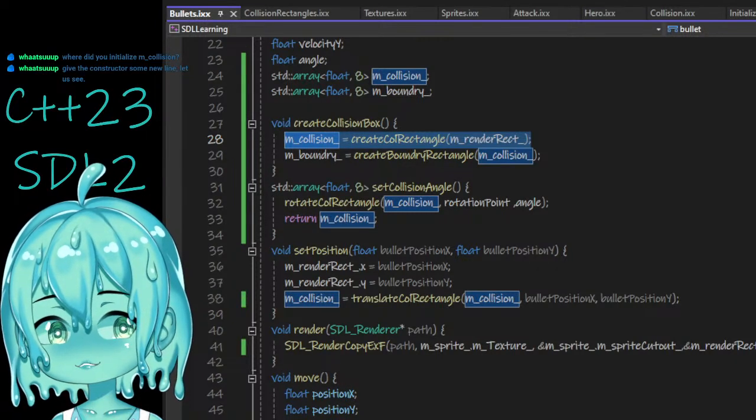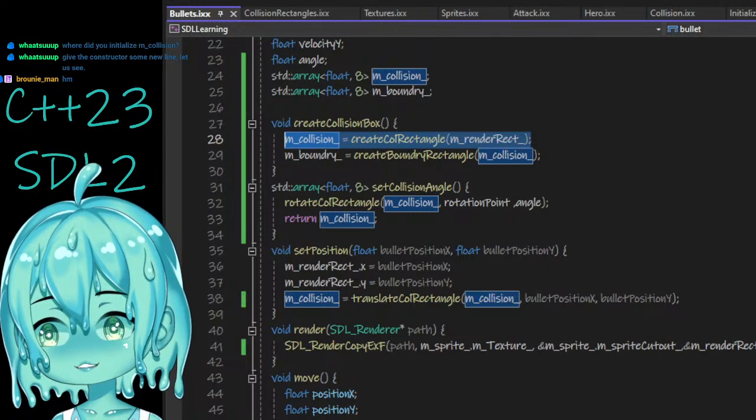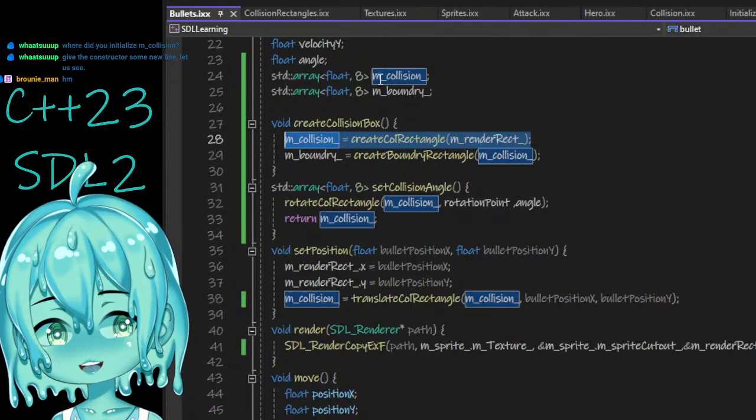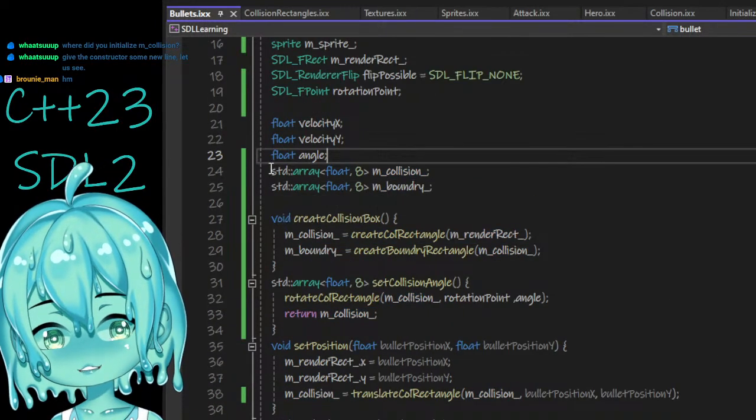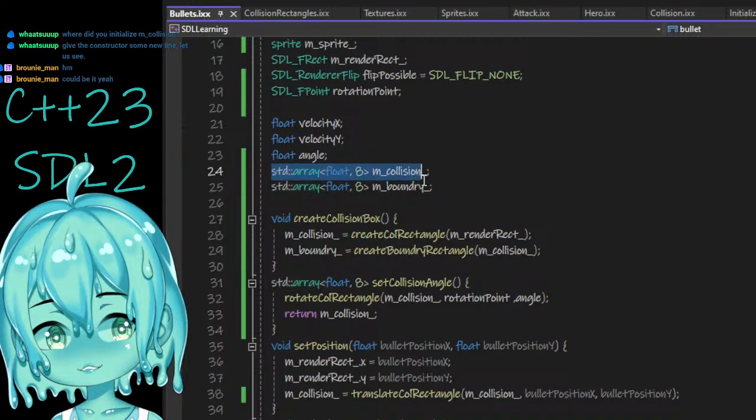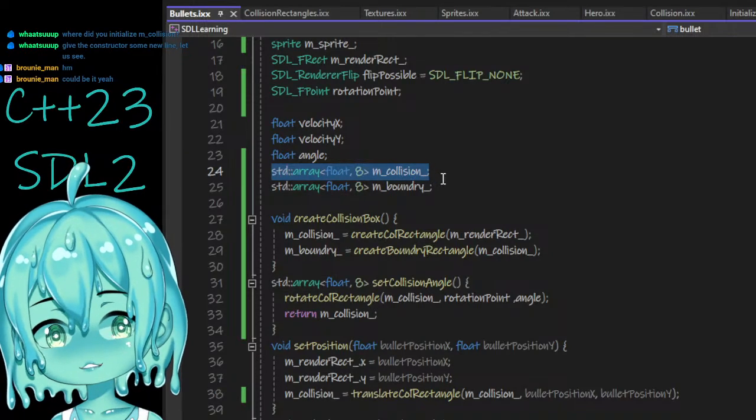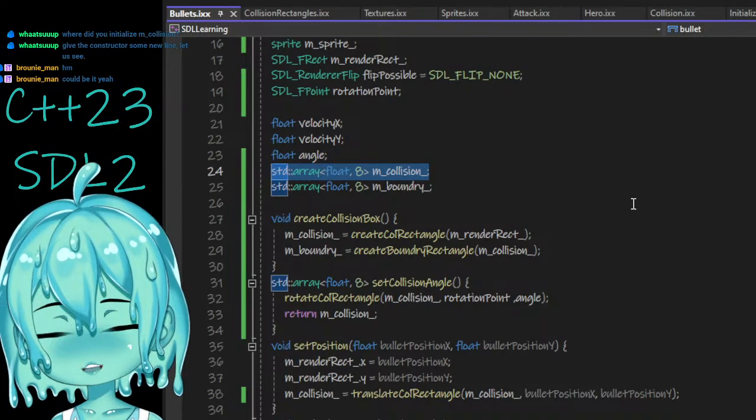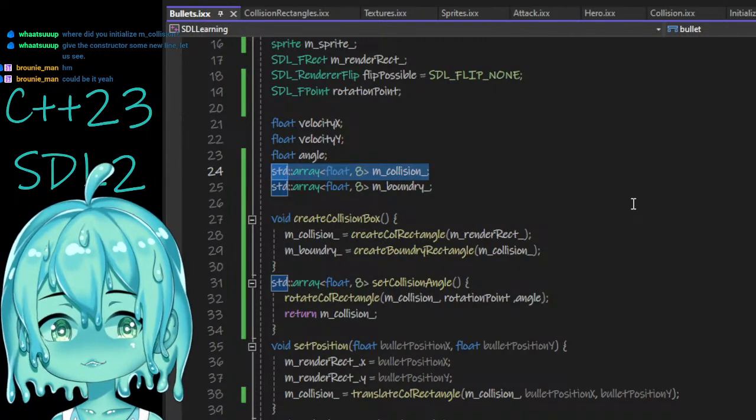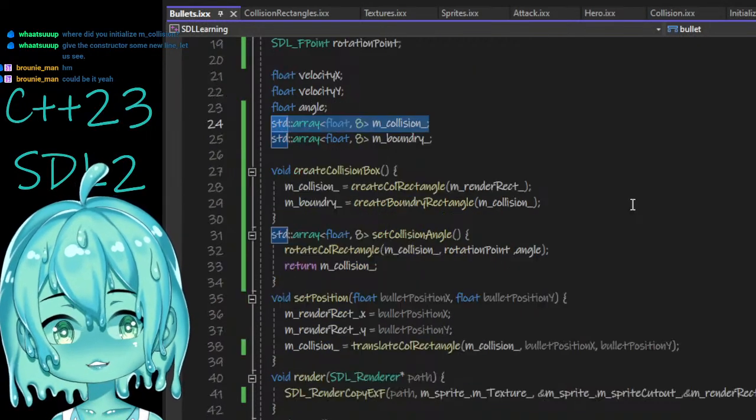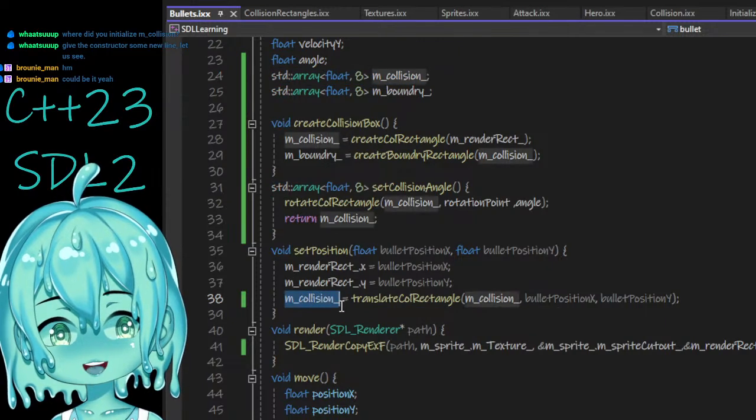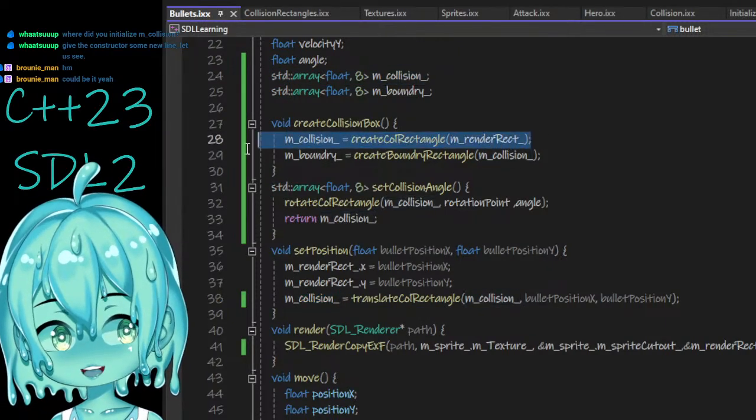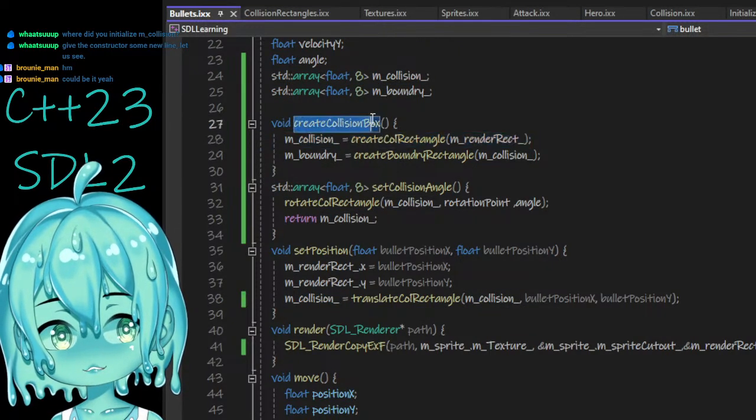Chat, that's why the collision was all messed up. What was happening is we had undefined behavior, because we make an uninitialized array of 8 elements somewhere in memory with no value at any individual element. Then we were translating that, because we never initialized what the value was. We never called create collision box.